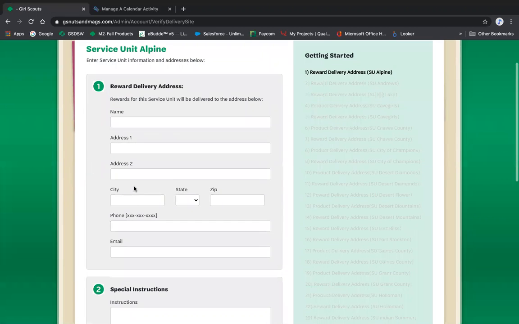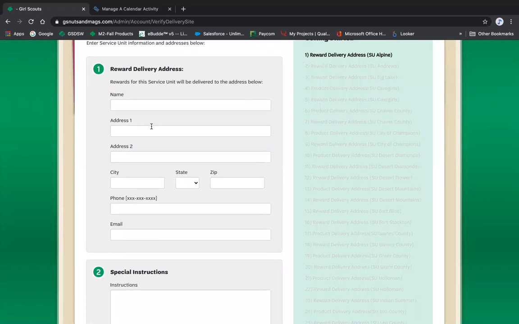All right, your first step will be to enter both the recognition delivery addresses as well as the reward delivery addresses. It is 2 addresses that you have to enter. Even if it's the same address, you have to enter it twice because it is 2 different lists that get pulled, and you cannot enter PO boxes. They do have to be physical addresses.